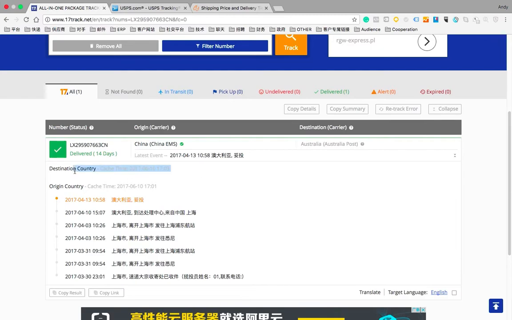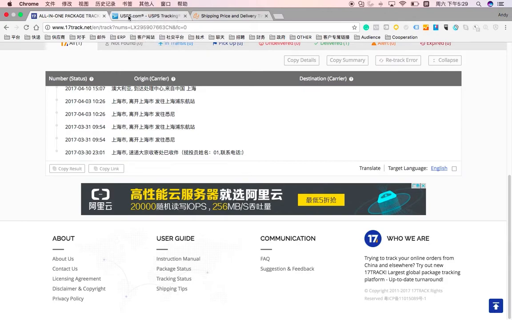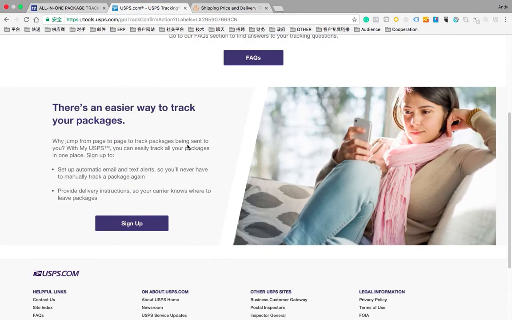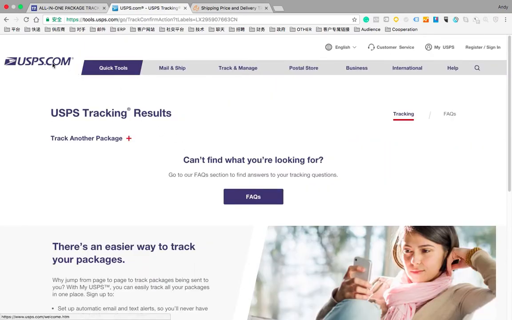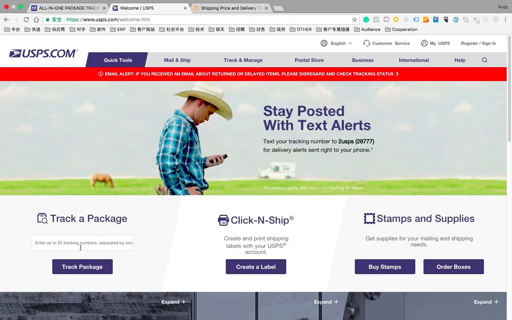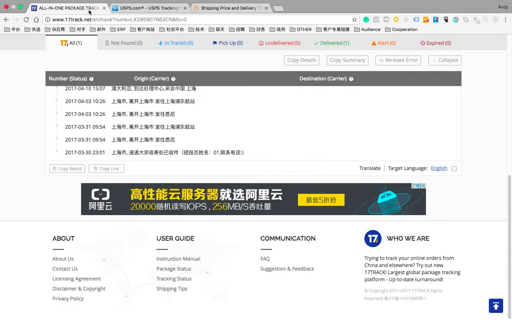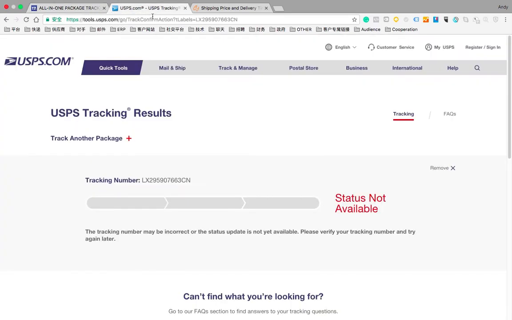There's no English tracking information. So you see this tracking number can only be tracked on 17track.net, and cannot be tracked on United States Postal Service.com. As I said, USPS.com is only available for packets that ship to the United States. When you try to enter this tracking number, the status is not available, but it's available here. So you will know EPacket is not only for the United States Post Office. When shipped to another country, that means we cannot use USPS.com to track it anymore.